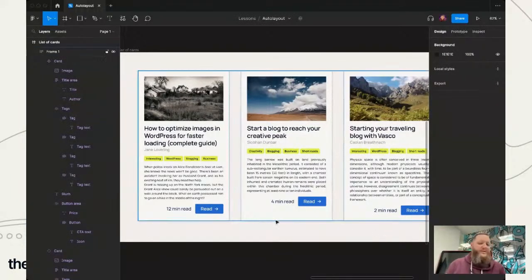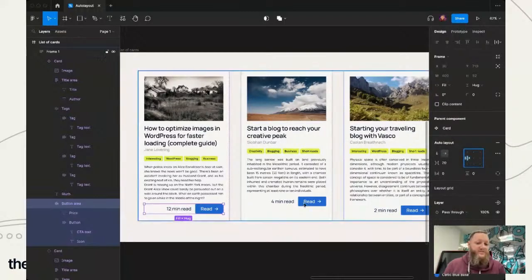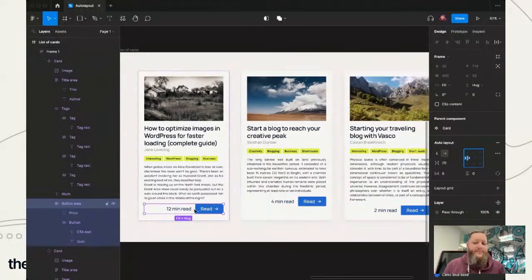But now we have another problem because each of these read buttons doesn't quite match. So if we remember what we did just a minute ago, this element here sits at the bottom, and we always want it to sit at the bottom. So we can set our auto layout to have a bottom left alignment if we want to, but you can see that changes the components within it. But what we want that to do is always to sit at the bottom.